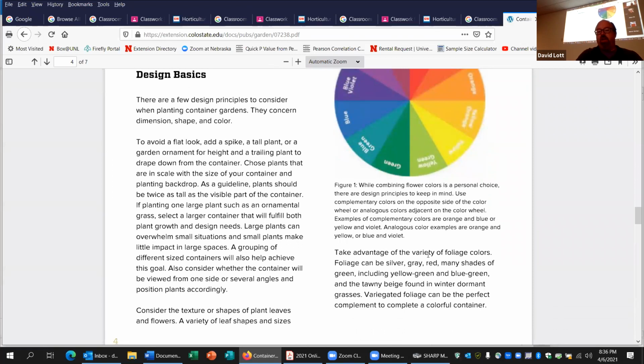So taking advantage of a variety of colors. Foliage can vary from silver gray, red, many shades of green, including green, yellow-green, and blue-green, and tawny beige. So think about things that are going to be there in the winter as they die down. You can let a container garden die down that's going to have different colors and different textures. So you can use that beige color, what it dies down to, especially your grasses and your sedges.